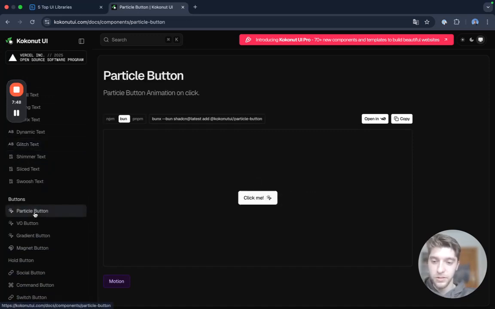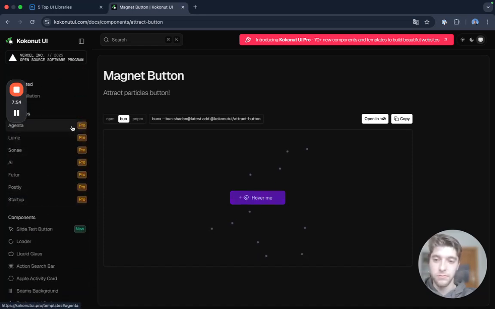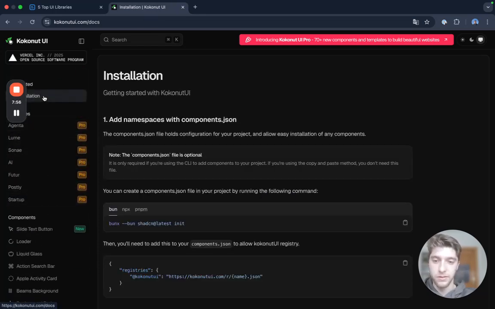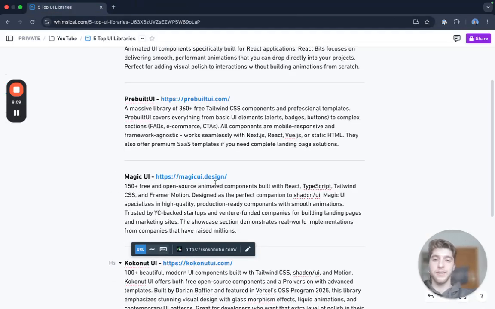You've got buttons, the V0 button, a magnet button, and all sorts of stuff that you can use inside of your project. Now let's have a look at the installation. And with MPX, it's also built on top of shadcn, so you might have to install shadcn, but that is no big issue.